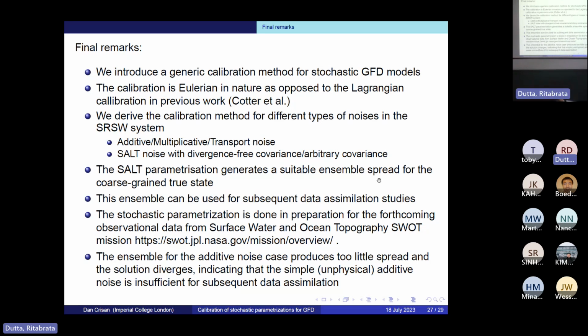This parametrization generates a suitable ensemble spread for the coarse grain true state, and that means that you can then use this for your choice of data assimilation techniques. This is all in preparation for the forthcoming observational data from the SWOT mission. And if people want to see what this means, they can look at the NASA website.